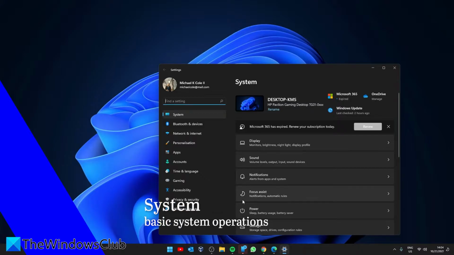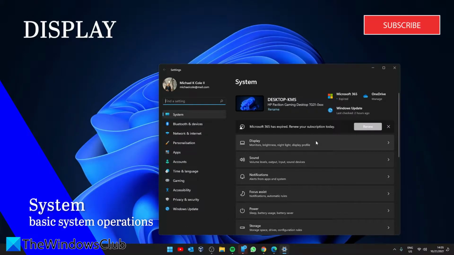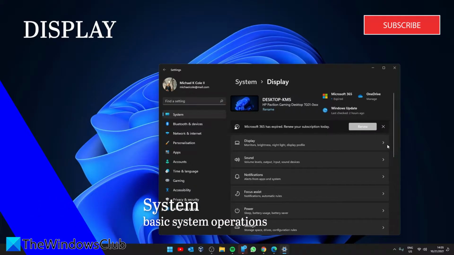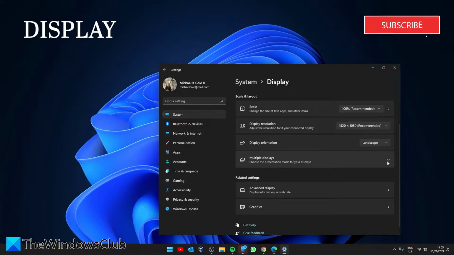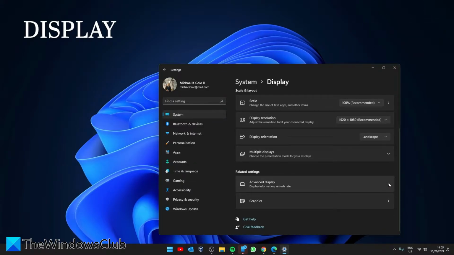Under System, you have Display. Here you can adjust the brightness of your built-in display. You can set up for HDR. You can change the scale to adjust the font size, display resolution. You can change the display orientation. If you have more than one monitor, you can set up over multiple displays. You can do things like display information and refresh rate.